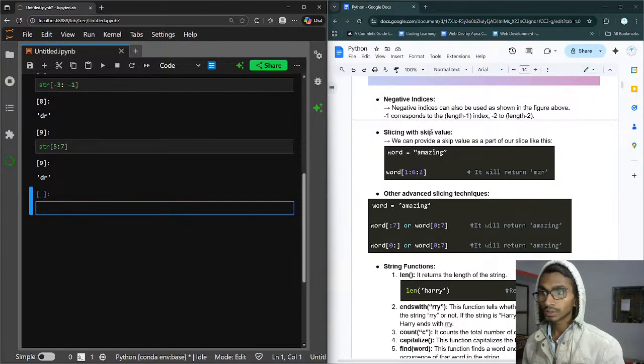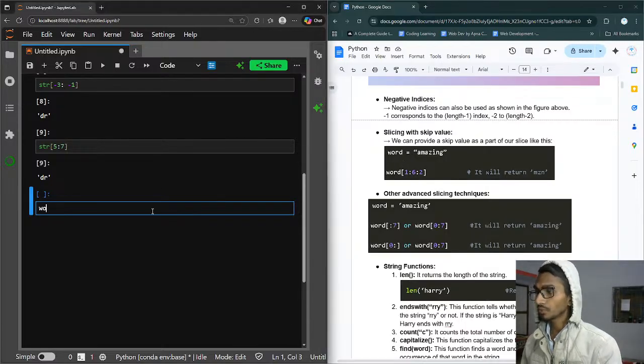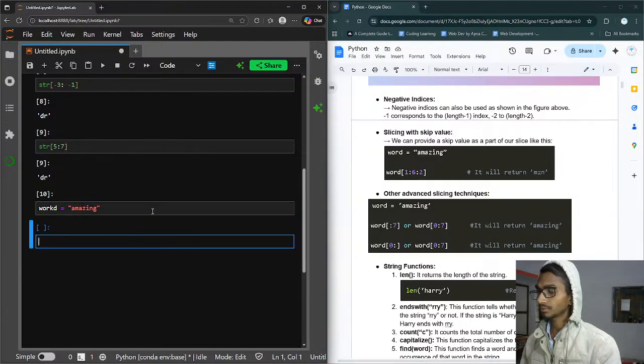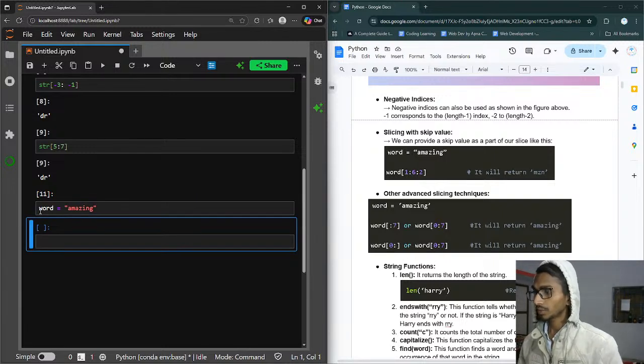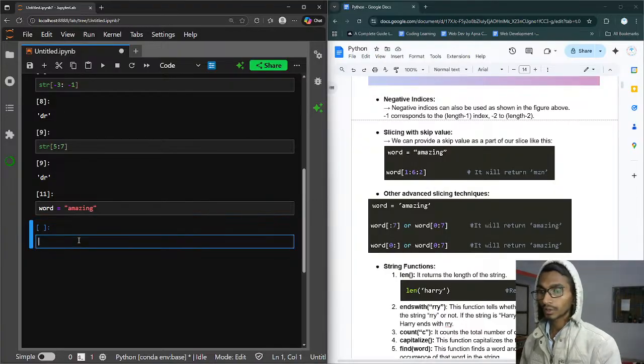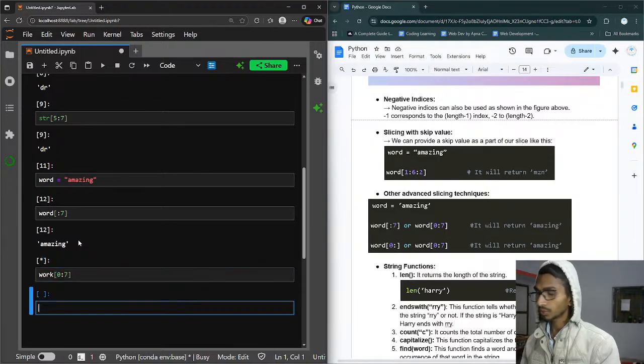Now, slices with skip values. We can provide a skip value as a part of our slice like this. Okay, so if we have a word called amazing, we have a word like this, and word starting from the beginning until 7, it will give me all. That's great. And I can even make it like this. Word starts at 0 and goes till 7. It will still give me the same result.